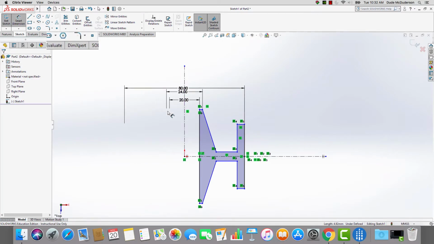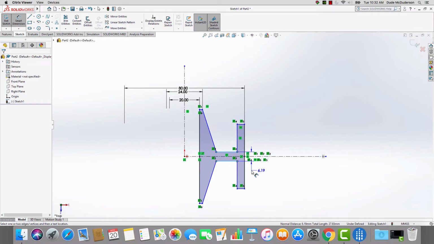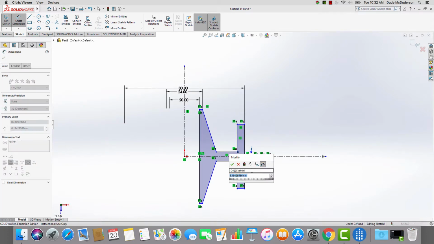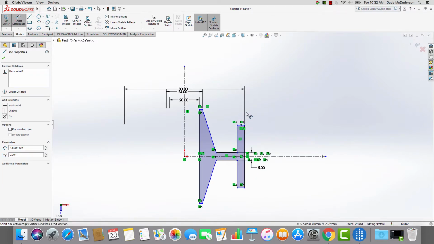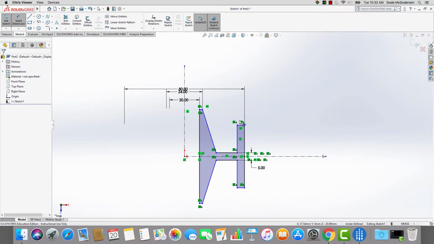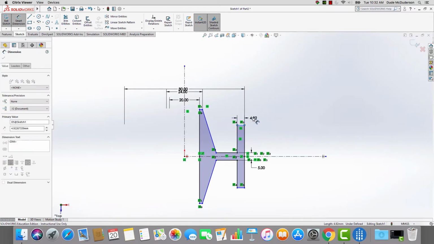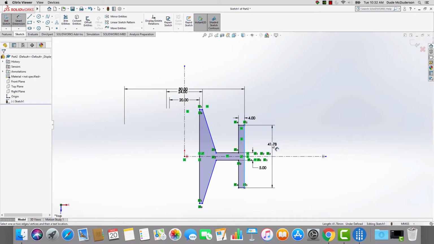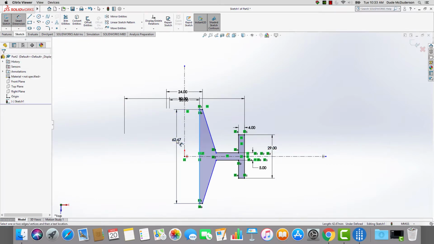So I'm going to choose my Smart Dimension tool. I'm going to come down here and give this thickness. I'm going to choose that line there and that line there. Pull this dimension over here, and that wants to have a thickness of 5. And I need to add a thickness here, so click that line. And we'll come up, and that has a distance of 4. And we'll choose this edge here, bring that out. This has a distance of 29. And we'll do this edge here, and this has a length of 40.